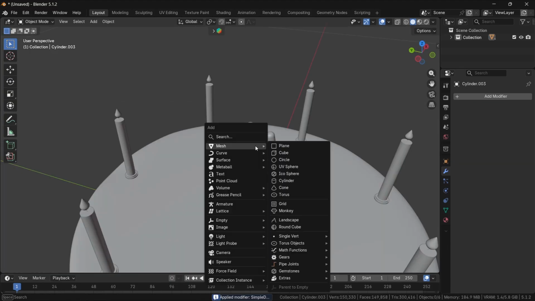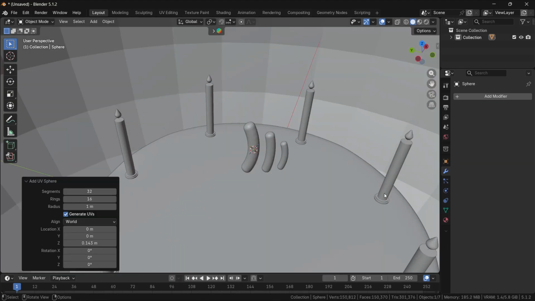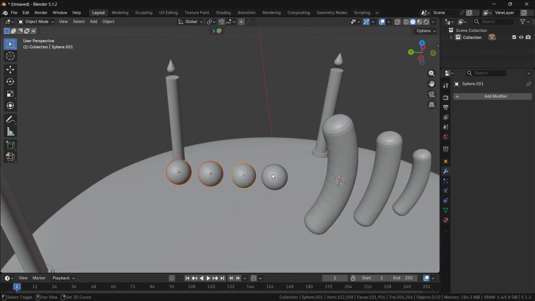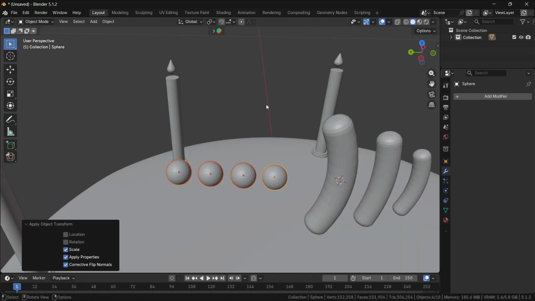Now we will create another sprinkle-like balls. So add a UV sphere and duplicate them. Shift select them and apply scale.